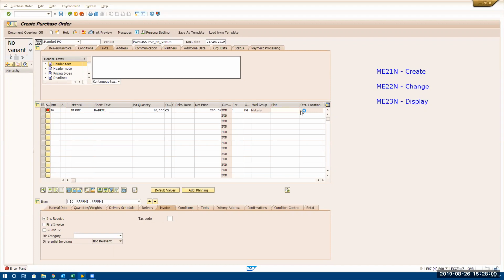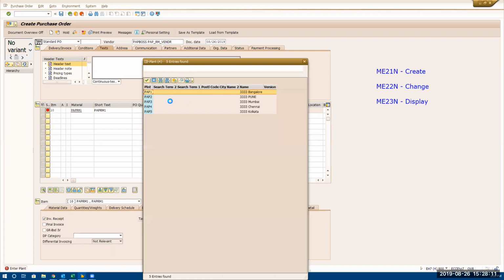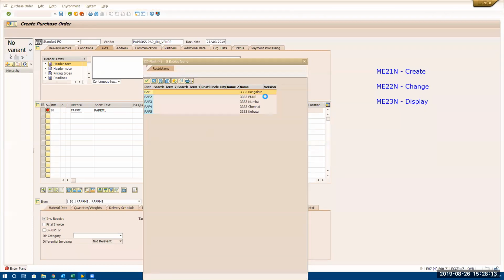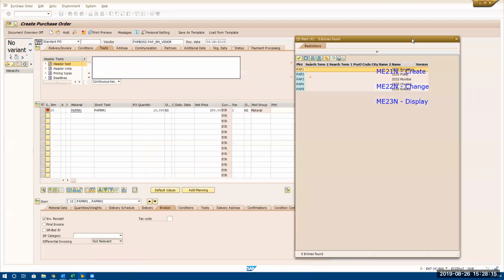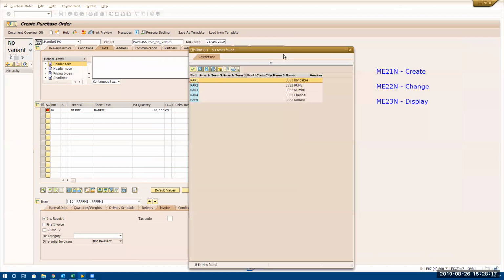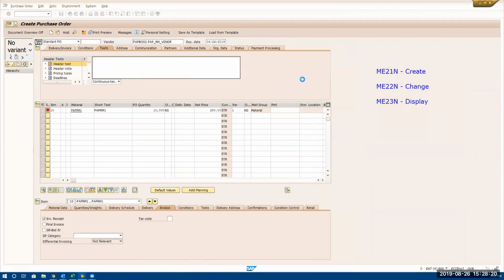So the plants are again pre-set up. I am going to select some plants here, 333, some that I've created. The first one will be, forget about Bangalore, 333. The plant is PAP1. I hit enter. It changes to 333 because it's a description. The plant code is different from the description. The plant code is PAP1. The description is 333 Bangalore.